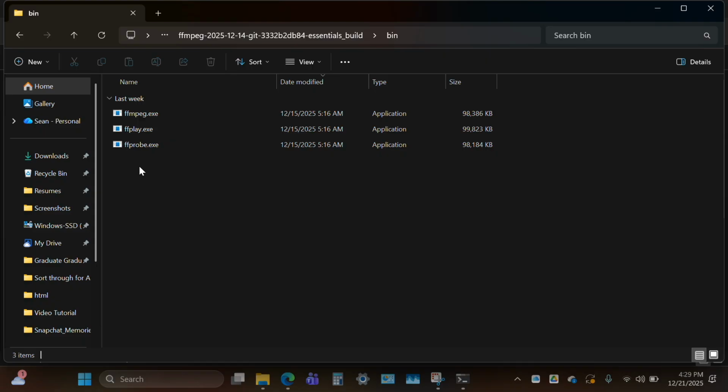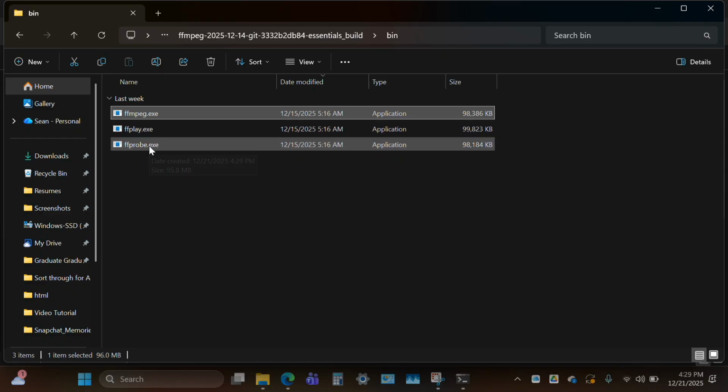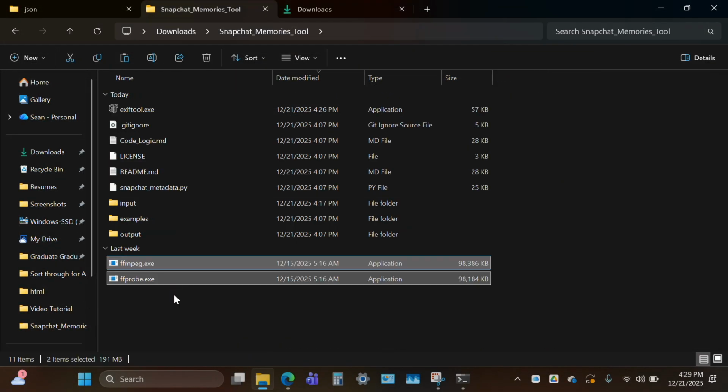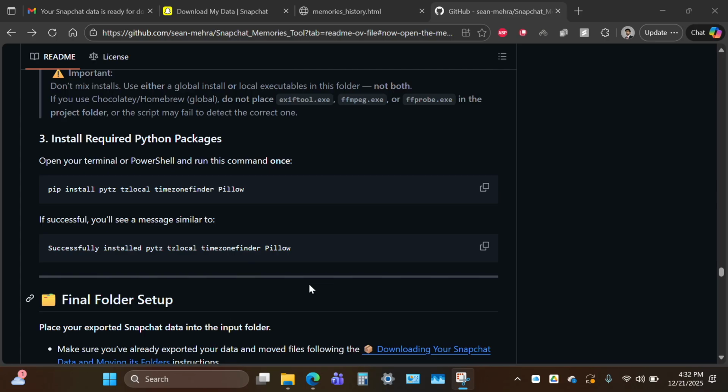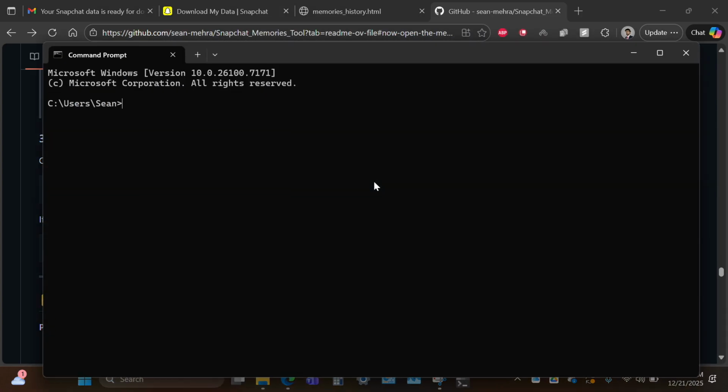Okay, now we want to make sure that we move over ffmpeg and ffprobe into the project folder. Now we have to go ahead and download these packages. Now what exactly you type into your terminal might be a little bit different than mine, so just keep that in mind.